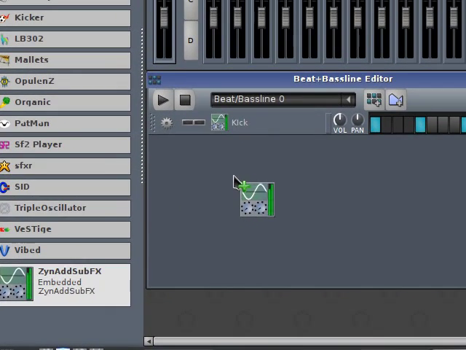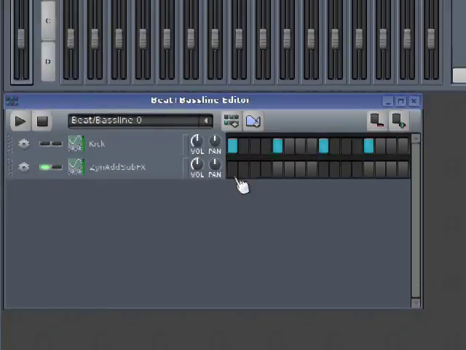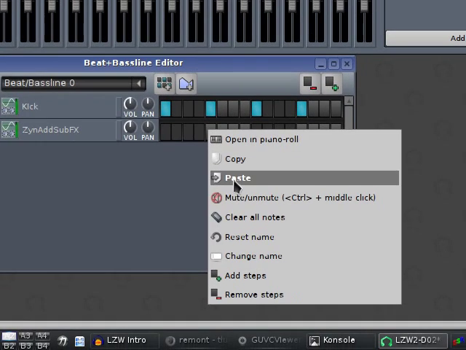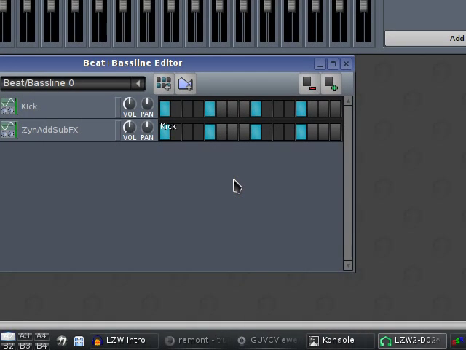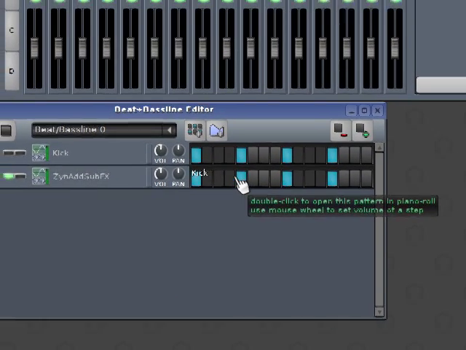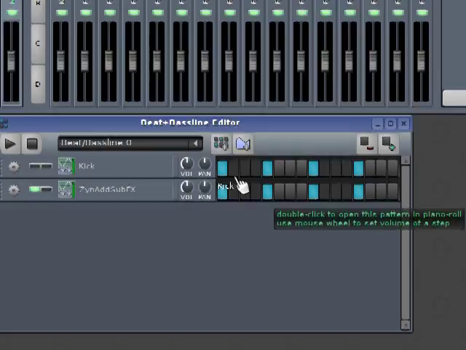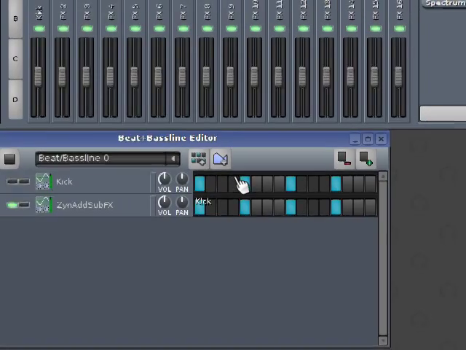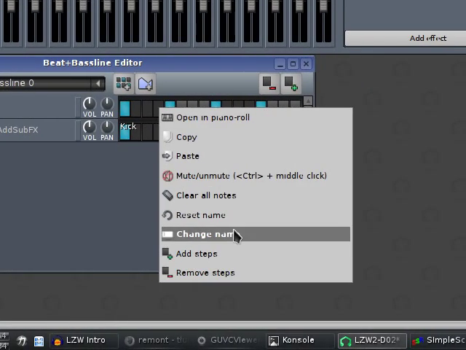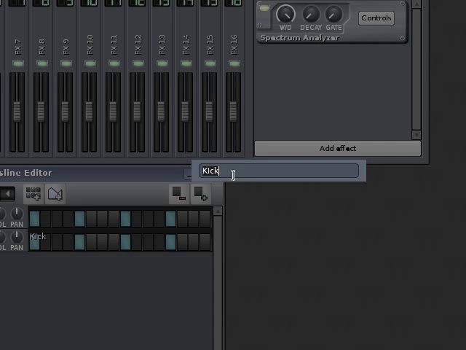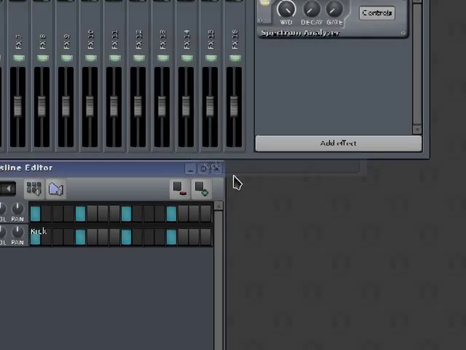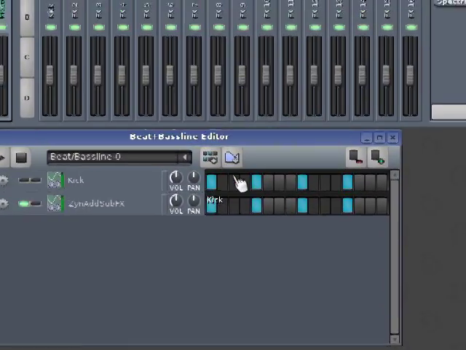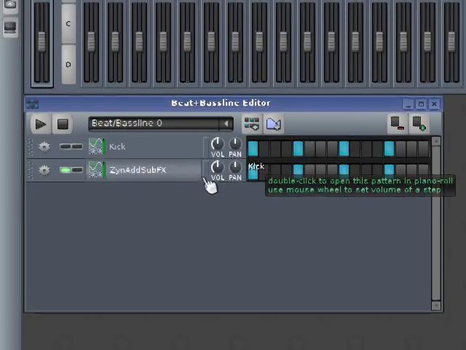Okay, so I'm dragging another instance of ZynAddSubFX, shutting this pane. I'm going to right click here, press copy, right click clear, press paste, and I have exactly the same pattern with the name copied. When the name of the pattern is the same as the name of the track, it's not displayed. So here, when I press right click, change name, you can see I have kick, and it's the default, the name of the pattern and name of the track. If they match, the name of the pattern is not displayed. If they don't match, it is displayed.